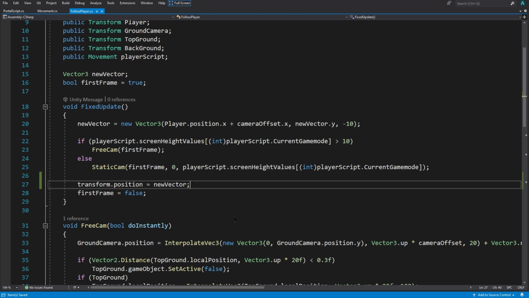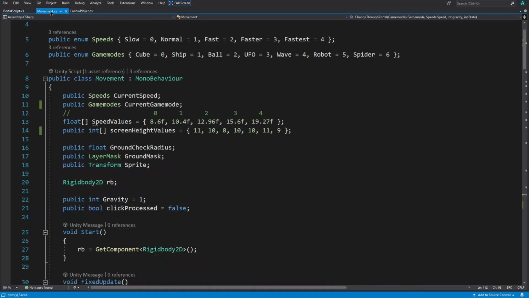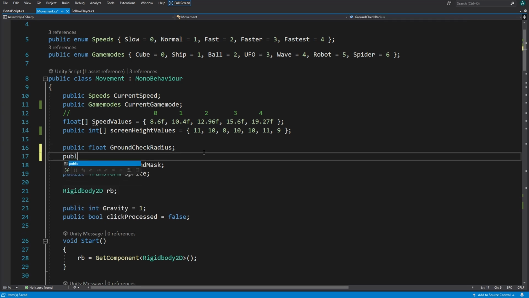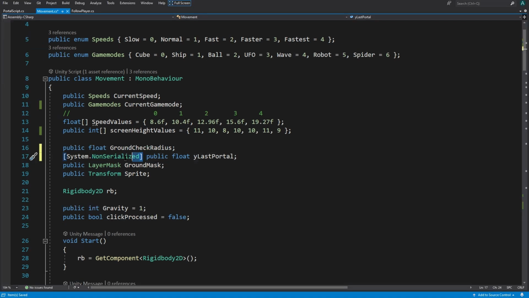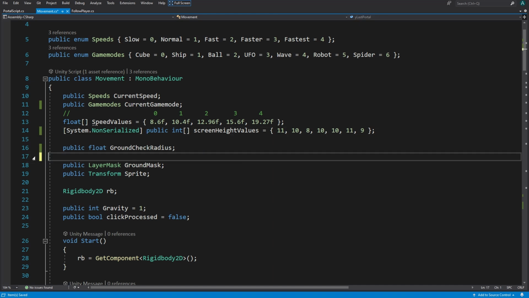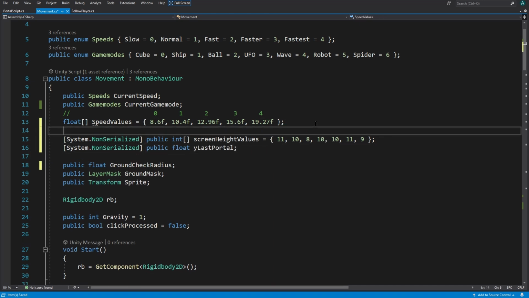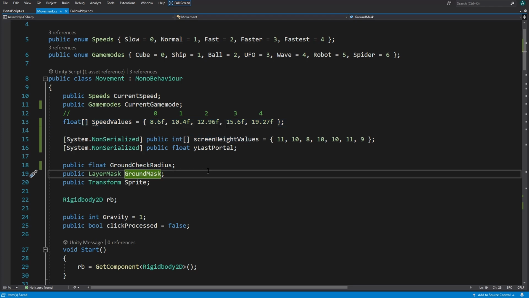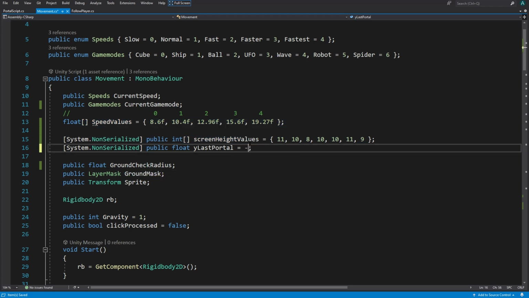Now we'll do one last thing, and that is define the yLastPortal, which we just left at 0. So we'll start off by going into our movement script, and here we'll add a new variable. We'll say public float, and we'll call it yLastPortal. What we can do real quick is we can just say System.NonSerialized, so that way we don't see it in the inspector, and we can also do that for our screen height values. And I'll put these together nicely like so. And now we'll also set yLastPortal to -2.3.